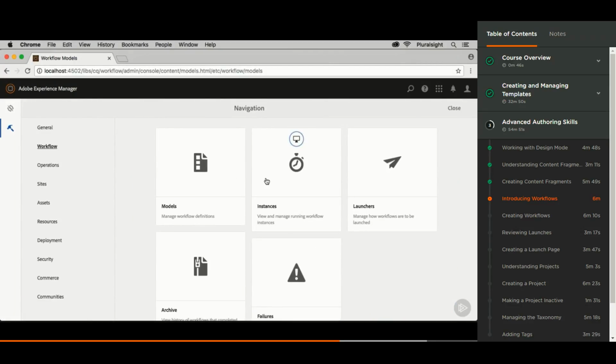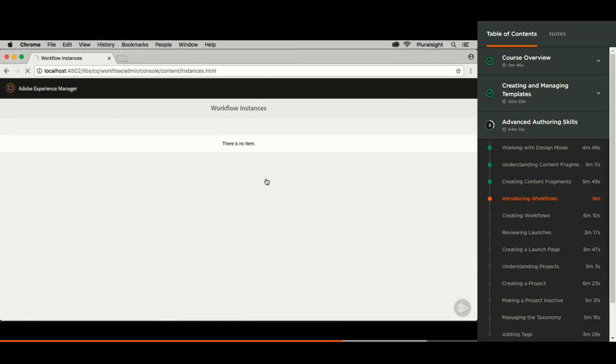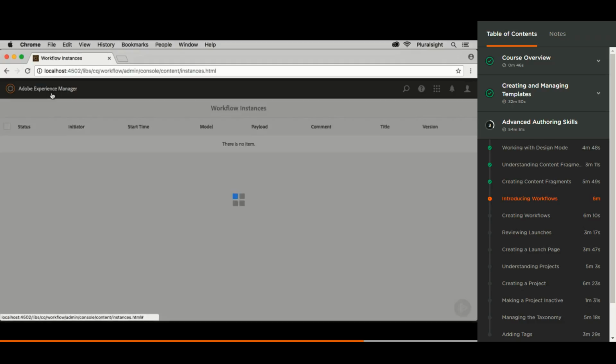You'll also notice that we have instances, and if you click instances, you'll get information about any workflow that's currently in progress. At this point, we don't, but if we did, you would have the opportunity to terminate it, suspend it, open history, and also rename it. Again, let's return back to the previous screen.